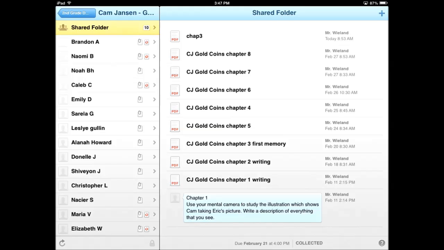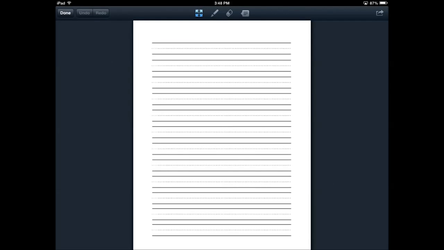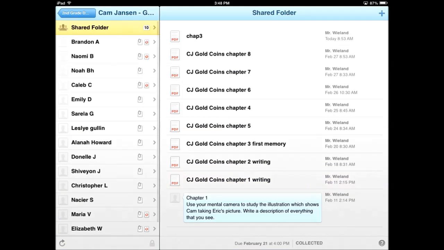Chapter 1, the question I wanted them to do was use your mental camera to study the illustration which shows Cam taking Eric's picture. Write a description of everything you see. Now, how do they do that from here? They're just going to click on Chapter 1 Writing. They bring that up. It's going to load this file. All files are PDFs. Now, this is the native writer inside of it, but you can clearly see it's just a blank writing piece of paper. In the next video, we'll show you how to take these assignments and mark them up and everything. I'm going to hit the Done button to go back.